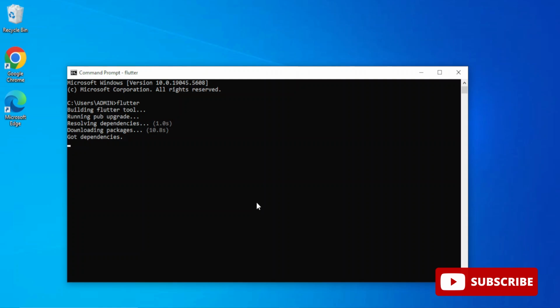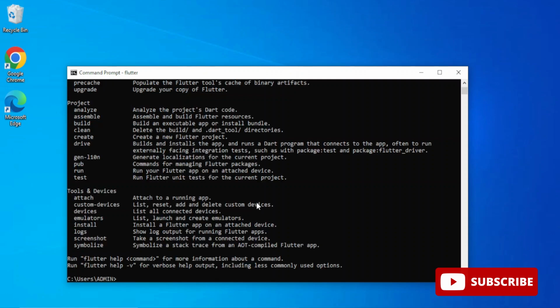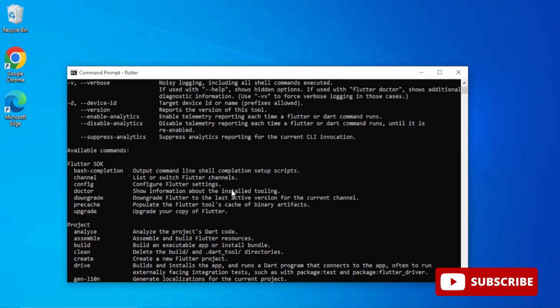When you type flutter, it shows different options or menus. In this there is one very helpful menu known as Flutter Doctor.